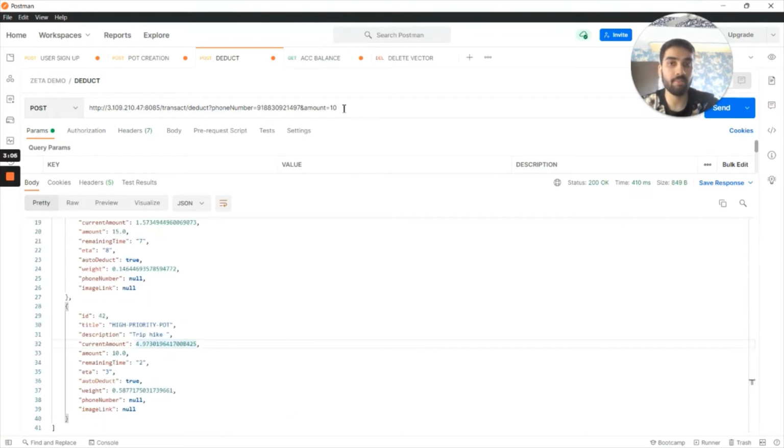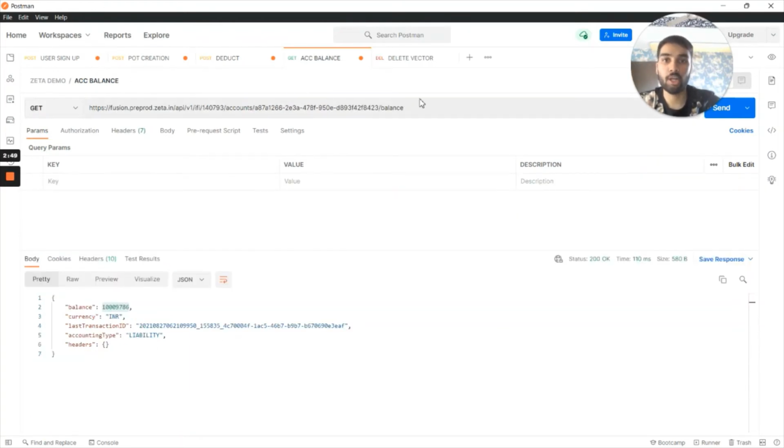If I do the same thing and pass in 10 rupees again, you'll see that it is completely filled, because the algorithm realized that there's only 1 day remaining, so this has to be on the red list. We have to fill this as soon as possible, so it did. Looking at the account balance, it was 786 or something, and now if I redo it, it's 66. So it got deducted from the main account. So that was a quick little demo. Thank you so much.